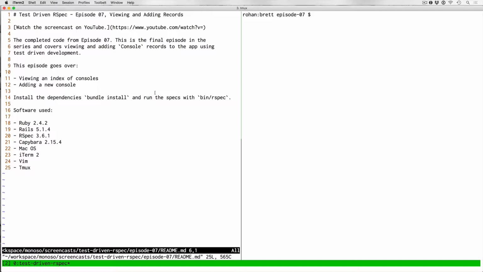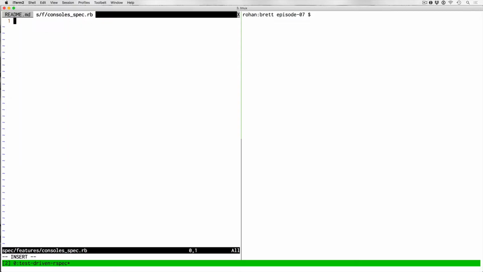We're going to start by creating our feature spec. In the spec features directory, we're calling it console-spec.rb. Require the Rails helper because this is a full stack Rails test. We're going to do RSpec.describe, and pass in the name of this test, which is just "Console's features" to describe it. And our first one is going to be describe viewing the index. When you view the index, it will list all of the consoles.